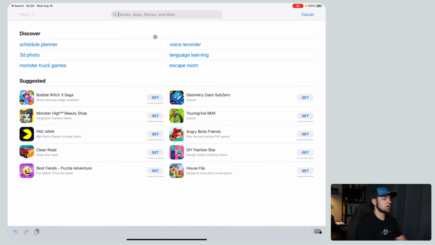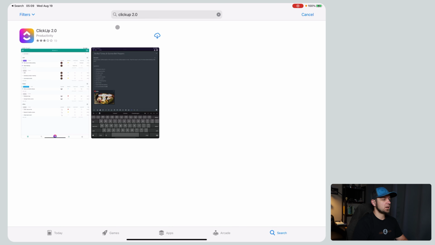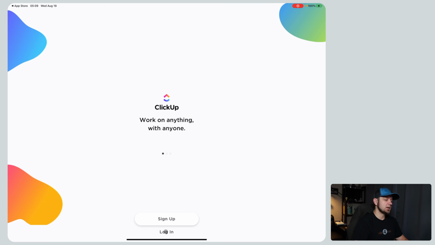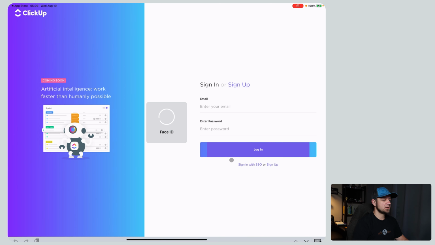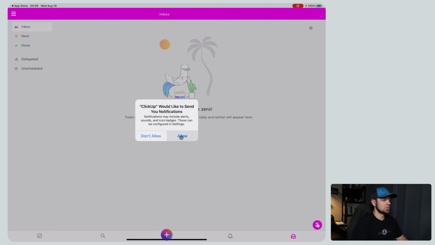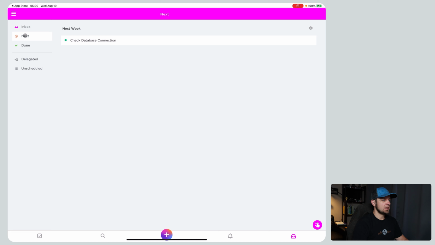See if it works any better. Click up, download again. I already don't love that it's got just vertical views. I looked at this and it only gets 3 stars. And a lot of people said this sucks. So evidently it's not what it could be. Log in. It's got my password. Sure, you can send me notifications. Next.